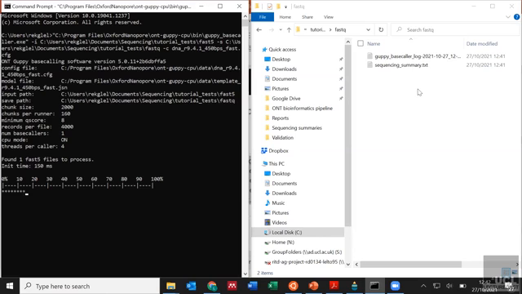So whilst this is doing it, does anybody have any questions so far? You can also do this with Linux or Mac. So it's the same principle. You might just find that the input and output file directory addresses are slightly different.